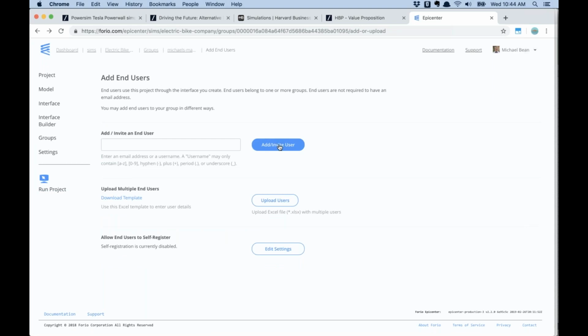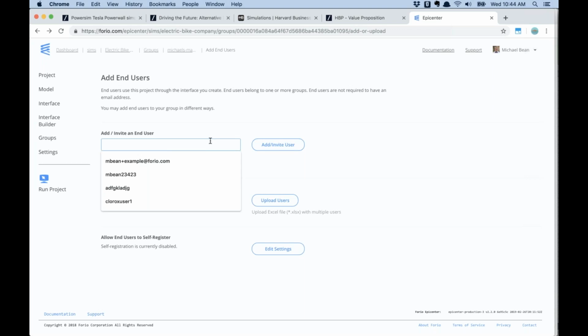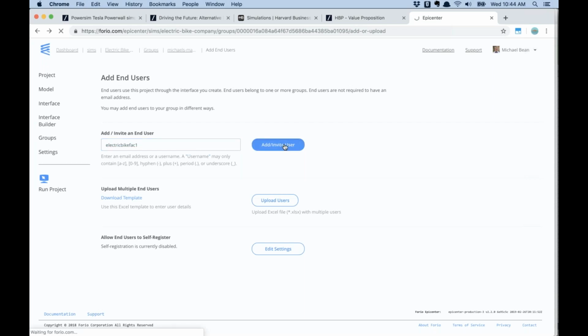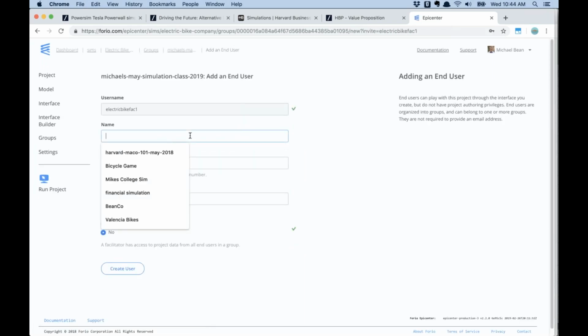So I'll do add invite user, and I'll put in a name. I'll say, what is this game? It's electric bike FAC 1. So that'll be my user here. And then I can put a name in. I'll put my own name in, and a password and confirm.